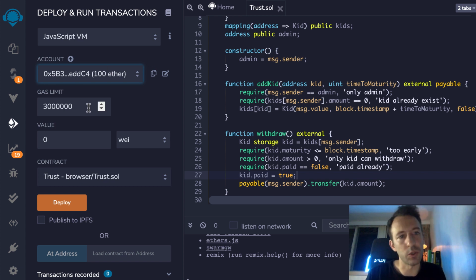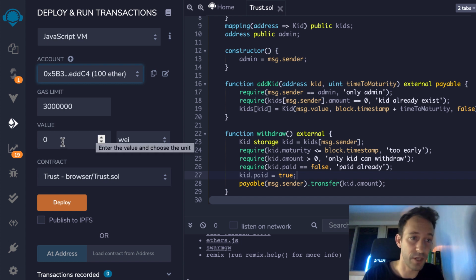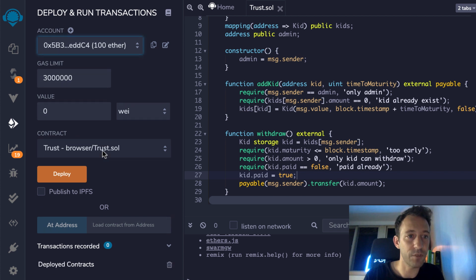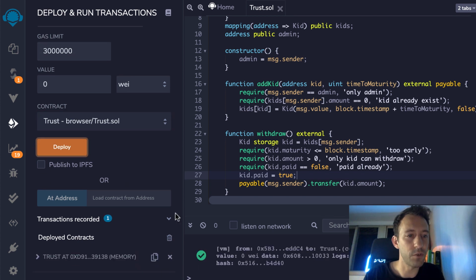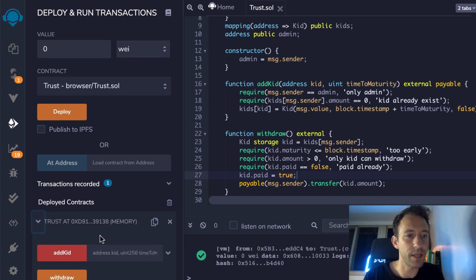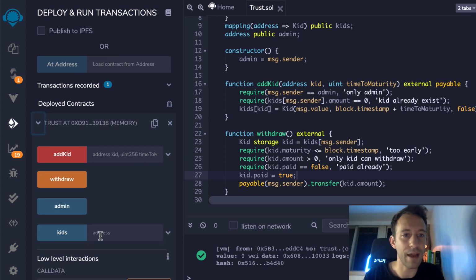Gas limit, this is to control the maximum transaction fees, but I'm not going to talk too much about gas in this video. Value, this is for if you want to transfer Ether in your transaction. After you select which contract you want to deploy, and you click on deploy, and if you scroll down here, you can expand this and you see your smart contract. Now it's deployed on the blockchain. And for each of your functions, you can see some buttons here like add kid or withdraw. So we are going to add a kid, and after we're going to try to withdraw.